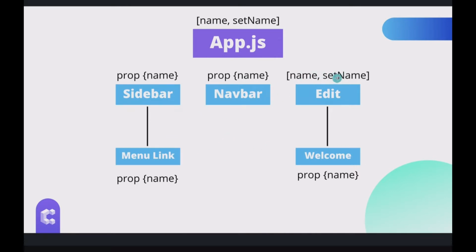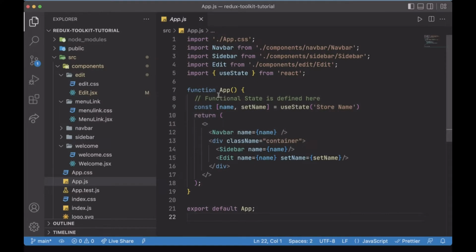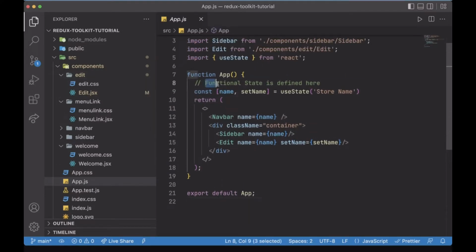There's a simple exception here. We're passing the setName method to edit component 2 because we want to do something like this. I want to be able to update the name here and see it reflected in all the other places where we're using the same piece of data. So if I change this like this, you can see that the name gets updated in all the places we're using it. This is possible by creating the functional state.